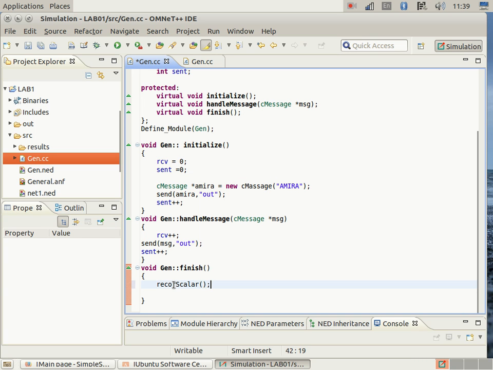Okay, record scalar is a function. We record the scalar, it has 2 arguments. The first argument is the name that will be displayed at the output. Like number of sent. Let's say bucket sent. Just message. I want to write message here, not bucket, because we are sending message, not bucket. Am I right?